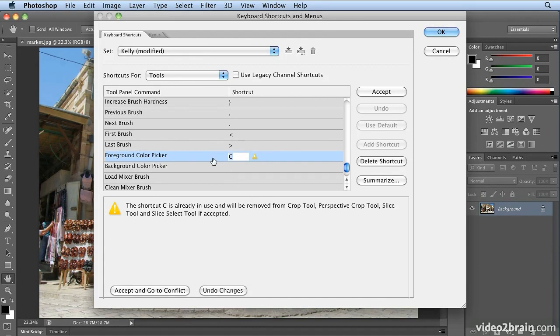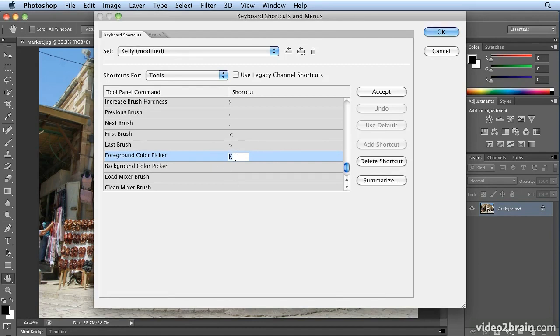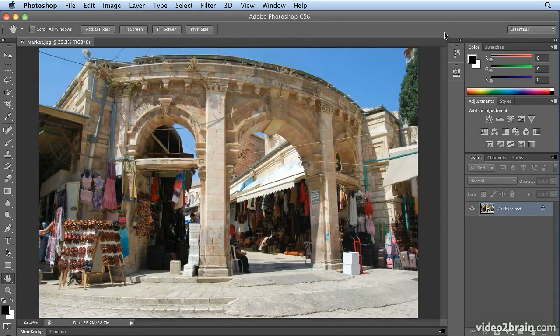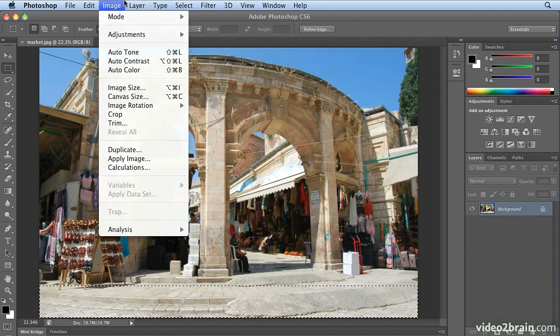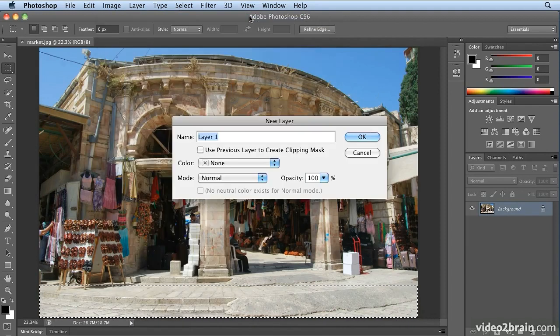I could try K. Oh, and it looks like K isn't taken for anything. K to pick, if I remember picker, will work. So now I hit OK. And let's say I wanted to do a border along the bottom of this. I could make a marquee selection. I could do Layer, New Layer, and name it border.